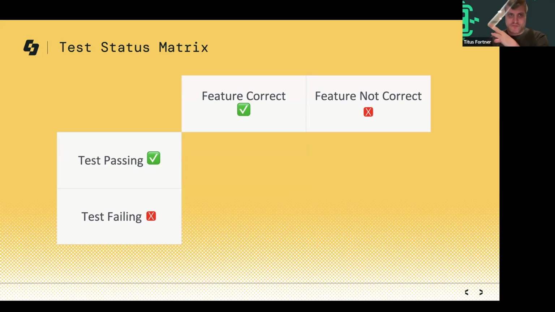So there's this test status matrix where for any feature that you're evaluating, that you have a test for, that feature can either be working or not working, and the test for it can either be passing or failing. Most of the time the feature's working, your test should be passing. This is where you want things in general.